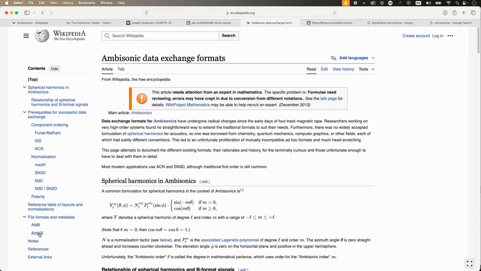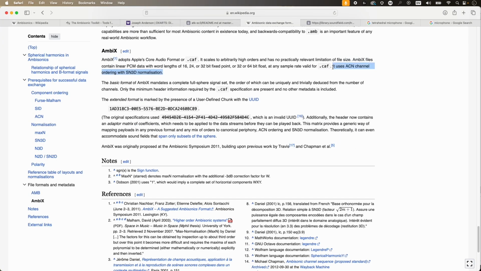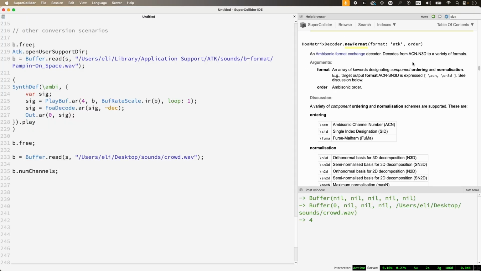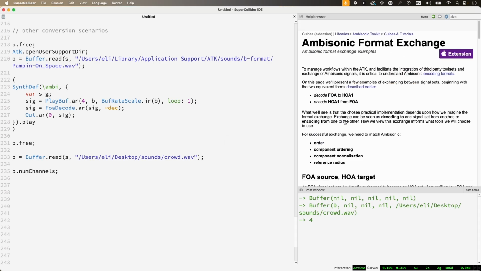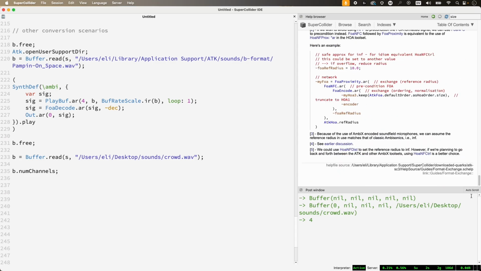And according to Wikipedia, it uses ACN ordering and SN3D normalization. For AmbiX files, it's safe to assume a reference radius of infinity, which is indicated in the Ambisonic Format Exchange guide file down in footnote 3. This is consistent with the default radius in the FOA toolset, so no radius adjustment is needed.